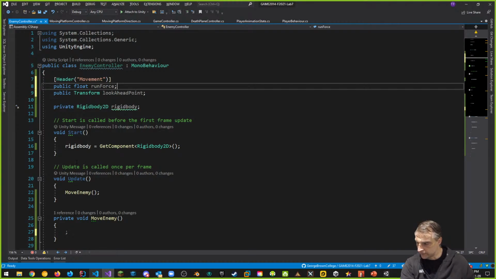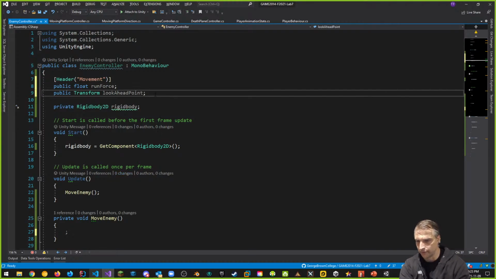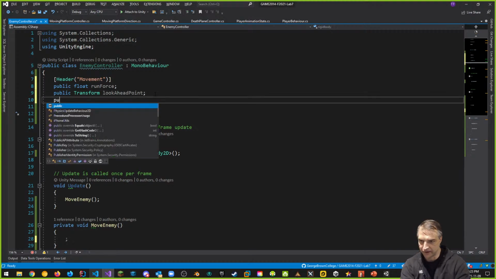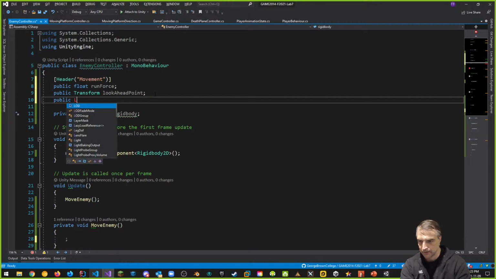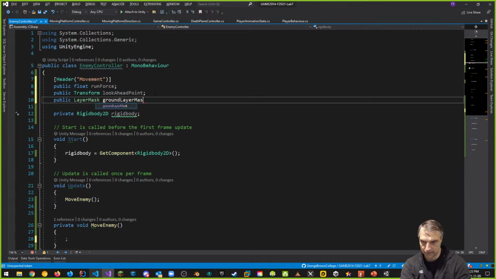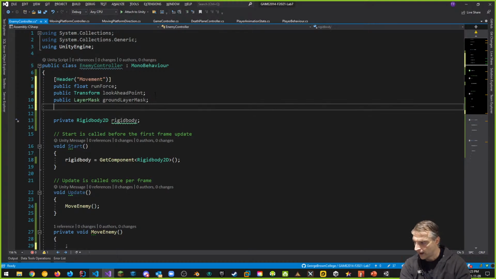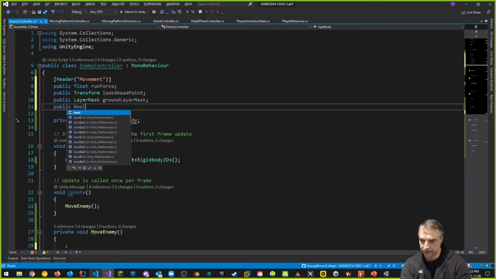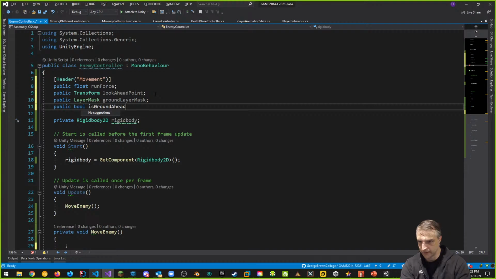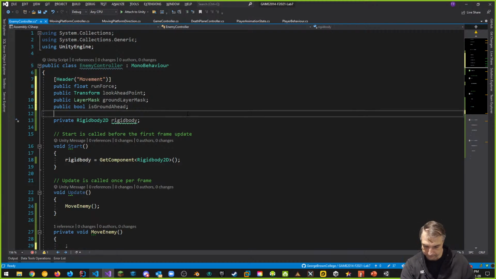I also want to check for the ground layer, because remember, we're going to have probably a layer mask just like we've done before. So public layer mask, and we're going to say that the layer mask we want to collide with is the ground layer mask. So ground layer mask, okay? And we want a public Boolean, which is ground ahead. Do we have ground ahead of us? And I think that's where we can start. Okay, those are the movement variables so far.